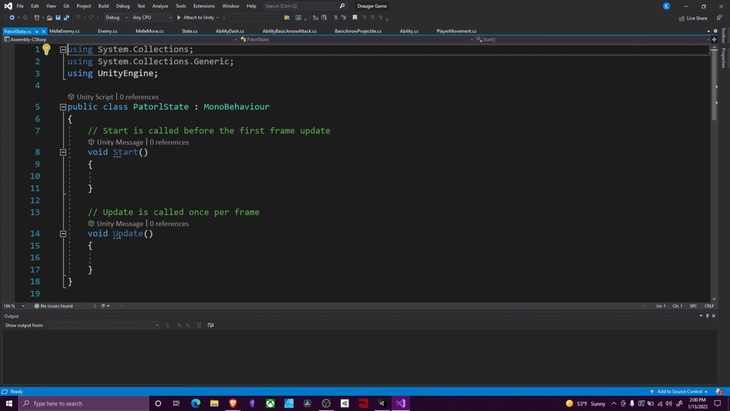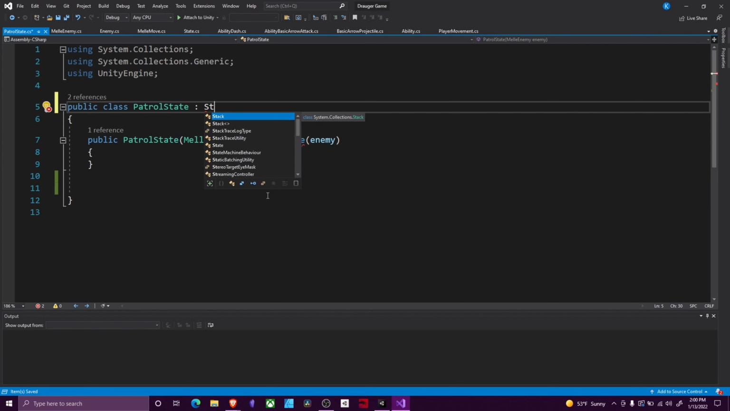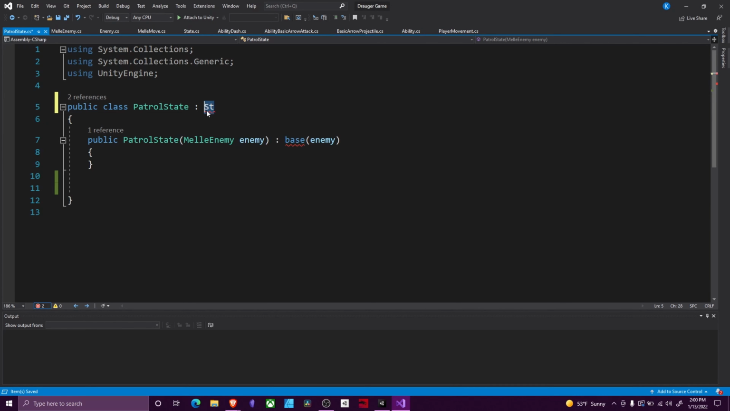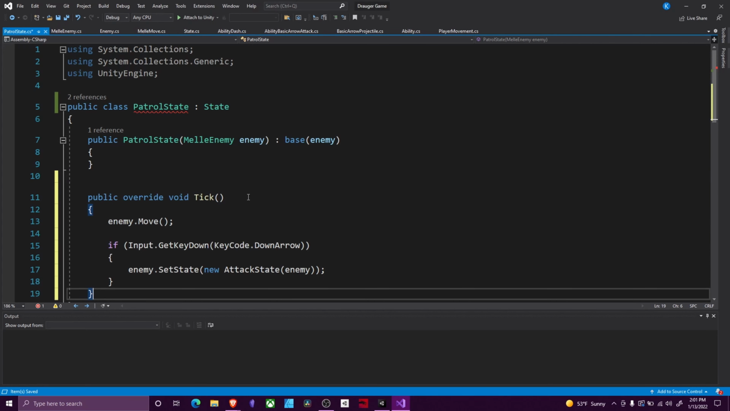And then inside of our patrol state, we need to set up our constructor. Every state is going to have this constructor. It also needs to make sure that it inherits from state. That will allow this base enemy to happen here. And right now we see how we have a red underscore. That's because it does not implement inherited abstract member state tick. We need to make sure that exists. Otherwise we will get that error. So that is our next function that we need to add.